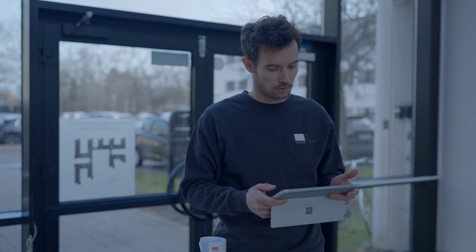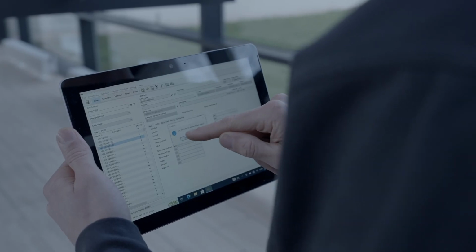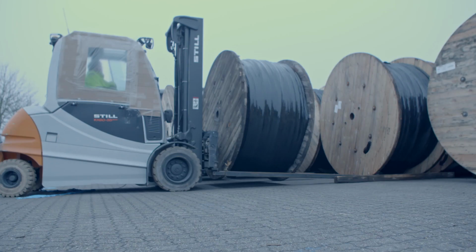Via a tablet or laptop, the executors can see all information about the project and continuously register how far they are with cable routing and installation of cables. It provides a good overview for all parties in the project.